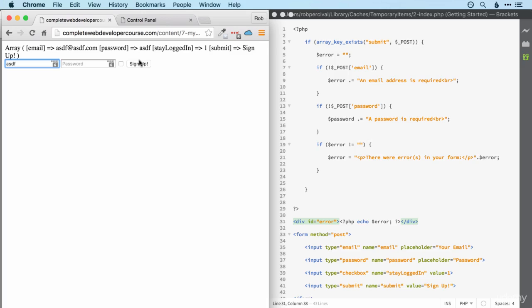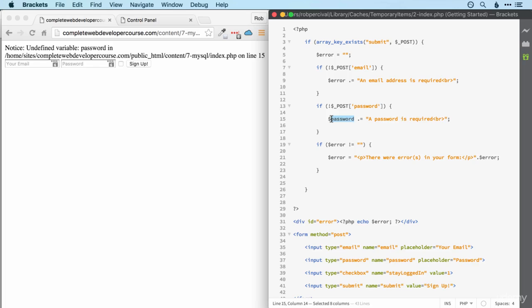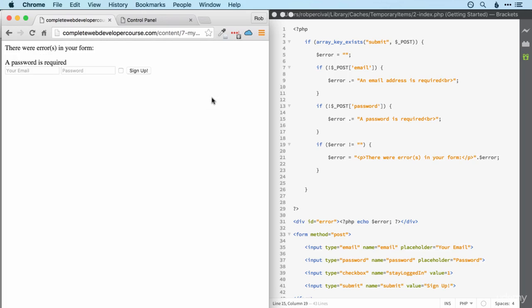Okay, so let's try putting just an email address in. Oh, it does have to be valid. Oh, yep, that's very strange of me. I changed error to password for some reason. Try that again. Excellent. There are errors in your form, a password is required. And similarly, if I put a password in, then we get an email address error. If I put an email address in and a password, then we don't get any errors. Brilliant.